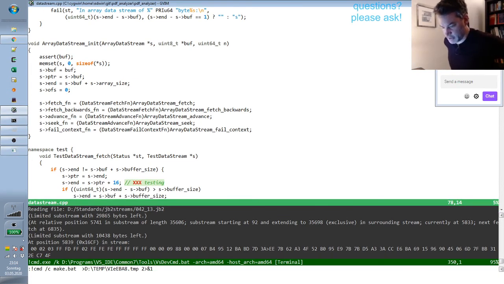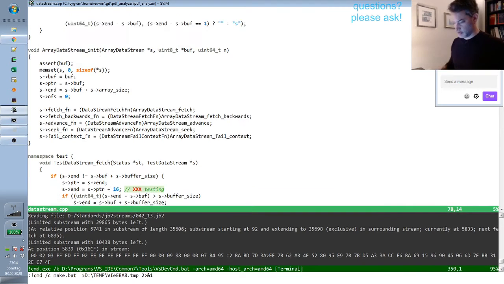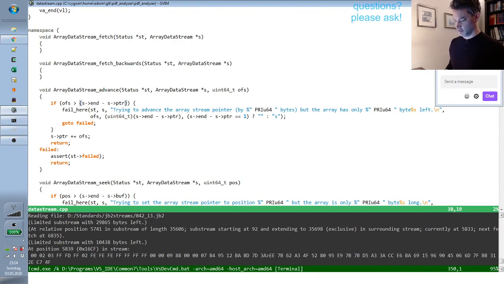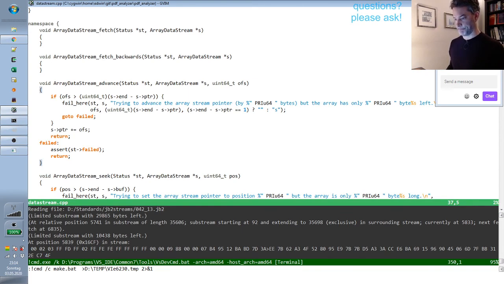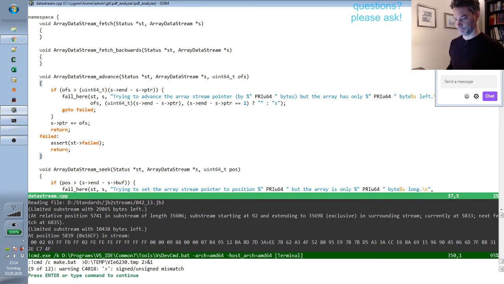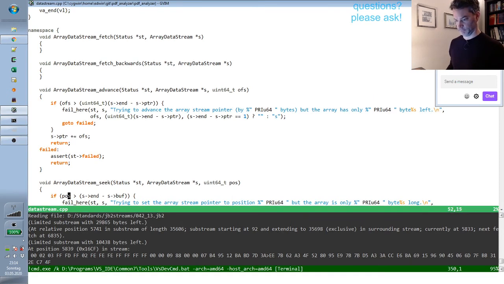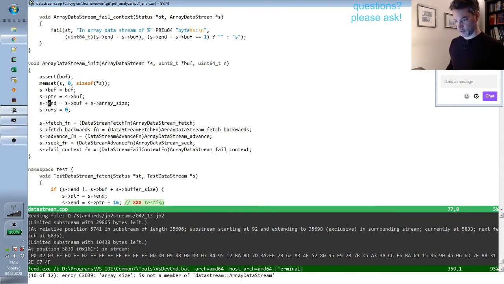So let's see if we compile, and then let's use this array data stream in the one place where we currently have a very unclean use. Okay, we will cast this, because this is known to be always non-negative, which we could assert here, but I think that's so simple. Yeah, same here. Array size does no longer exist, so this is just plus n.